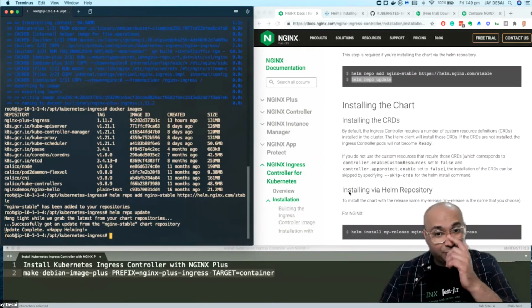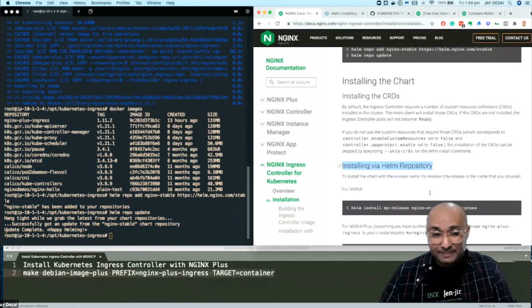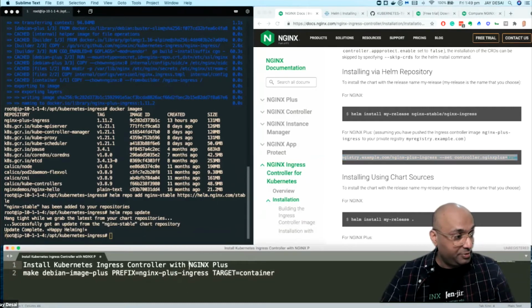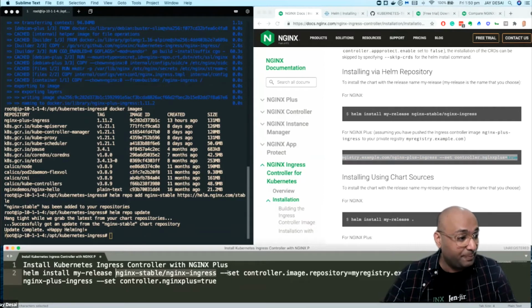The steps we're going to follow are for installing via Helm repository. And these are the steps which we will follow. This is for NGINX open source. This is for NGINX Plus. Now, before I run that step, let's just copy that step over here into my text editor down here and look at what that step actually entails. So it's just going to do helm install. This is the name it's going to take. This is a Helm repository, which it's going to pull the details from.